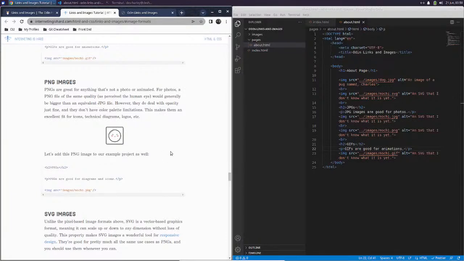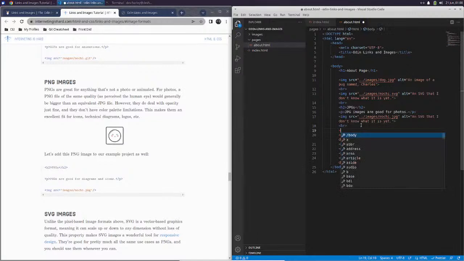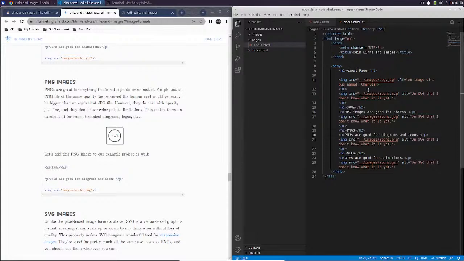Let's add this PNG image to our example project as well. Let's find PNG. Right here. And a paragraph for diagrams and icons. Alright, and we can put our image of Doggo.